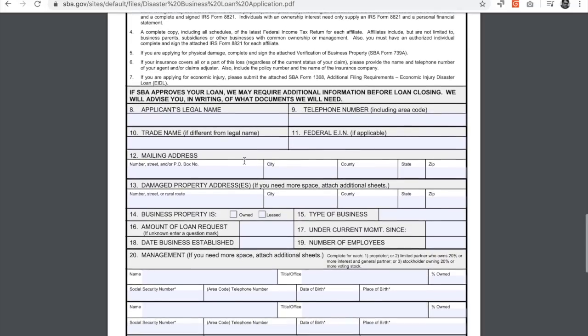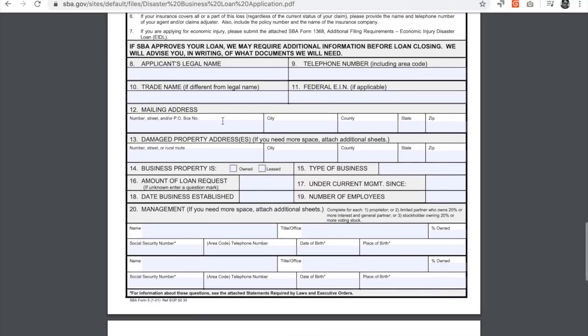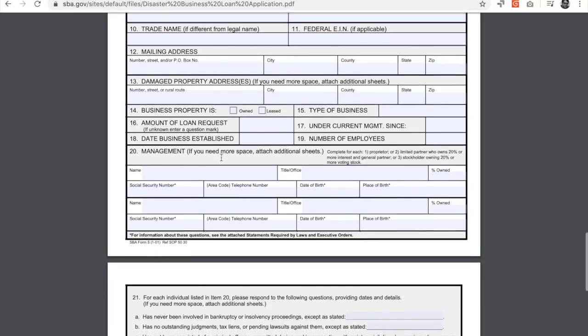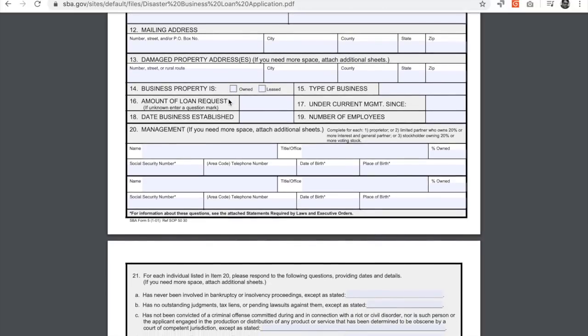Okay, fields 8, 9, 10, 11. So applicant's legal name. This would be your business name here, and your federal EIN you'd put in here. And your business telephone number, business mailing address. Damaged property probably isn't relevant for you if you're filling this out for coronavirus, so you can skip that. And you need to put down if the property is owned or leased, the type of business, C Corp, S Corp, LLC.